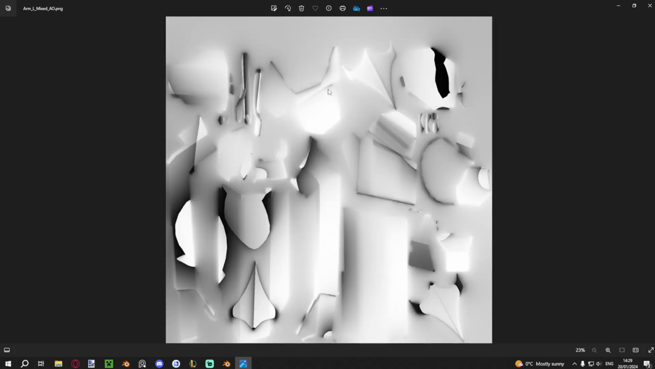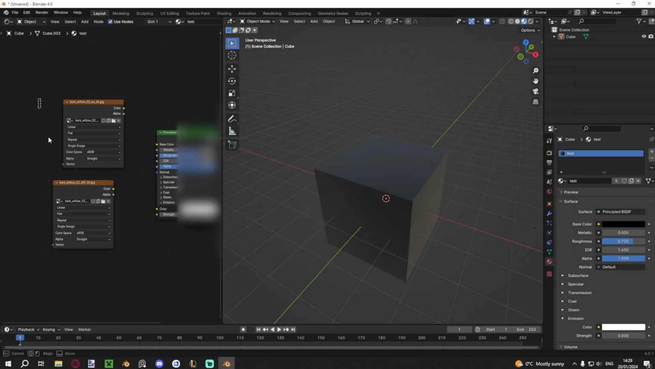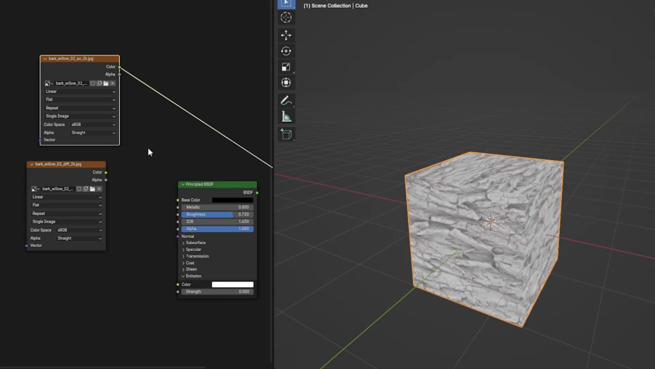Then I made an ambient occlusion map. This is also very fun. Hold on, I can show you that as well. Ambient occlusion, and this is diffuse. Okay, so we have this here. This is my base color, and this is the ambient occlusion. Ambient occlusion is where light would normally dim out. It's like a shadow.